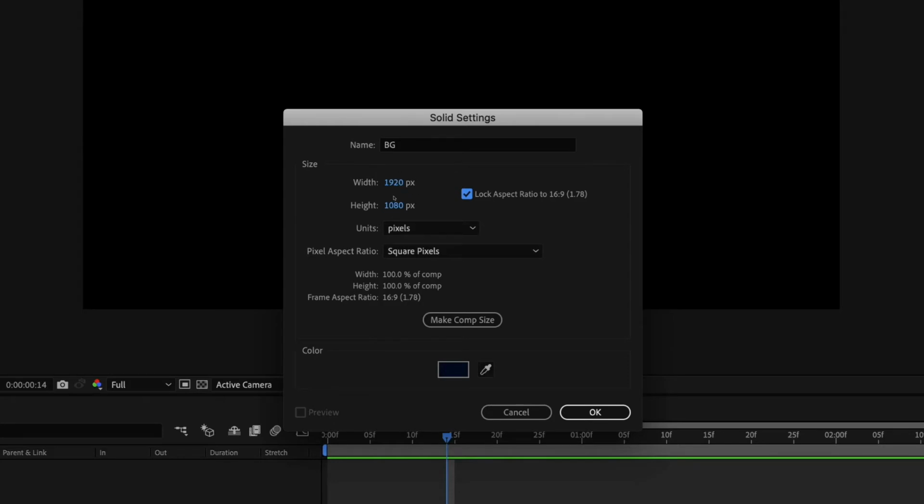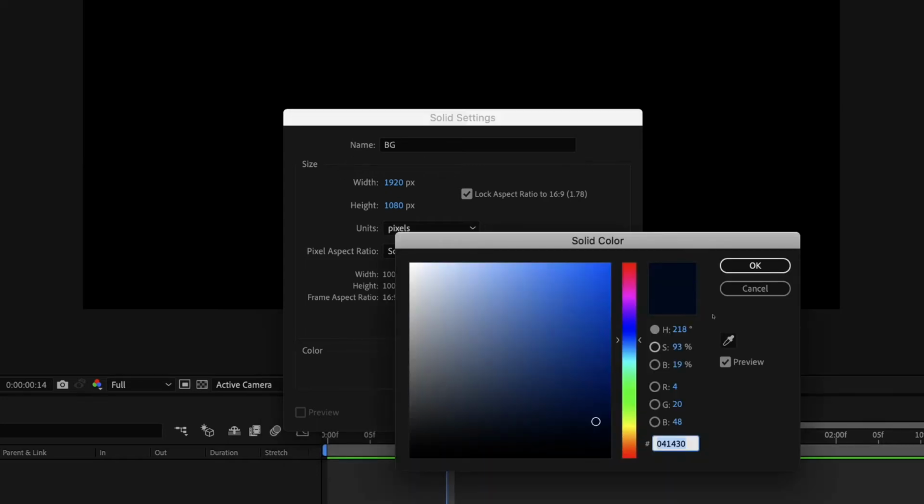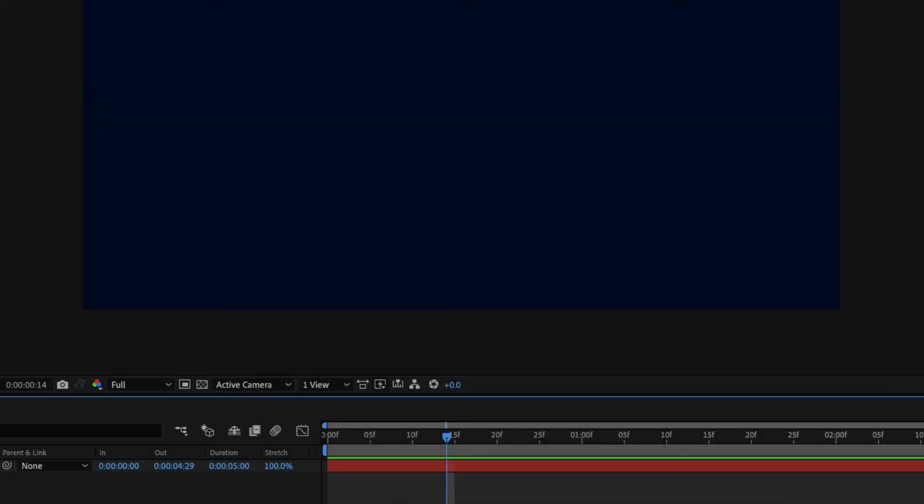Usually After Effects is good. They'll just match whatever is with your composition. 100% of comp, 100% of comp, width and height. Or you can just click here, make comp size. You can just change this around and then go back and be like, make comp size. It'll go back to that. Now, we'll make this blue. Let's do that, okay?